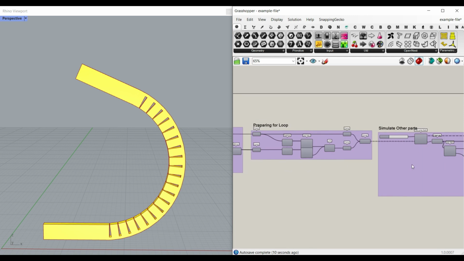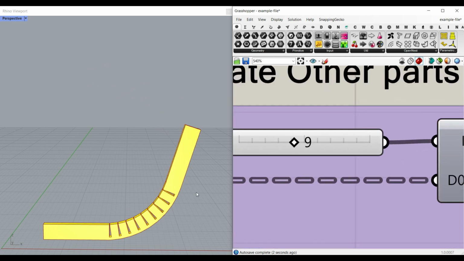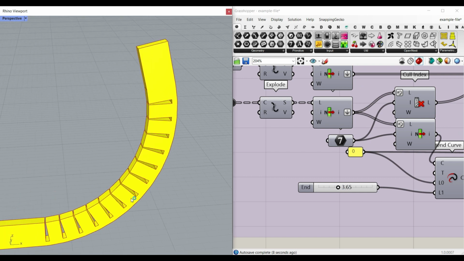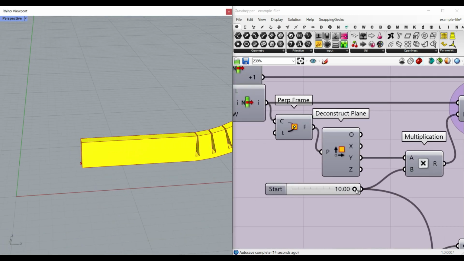Also, we have some parameters I'm going to explain. I can increase or decrease the number of curves we have here. We're also going to talk about some details we can control. For example, the extension you can see here we can control. Another extension we can control here.